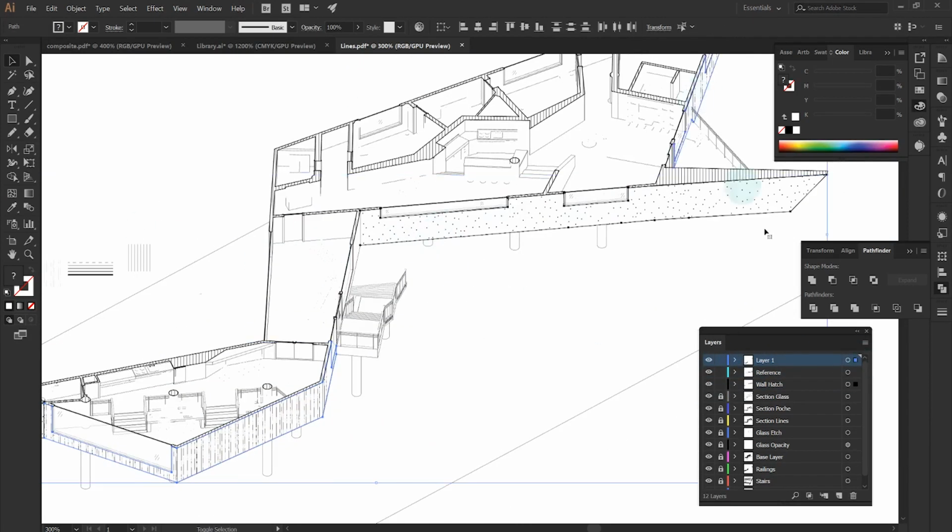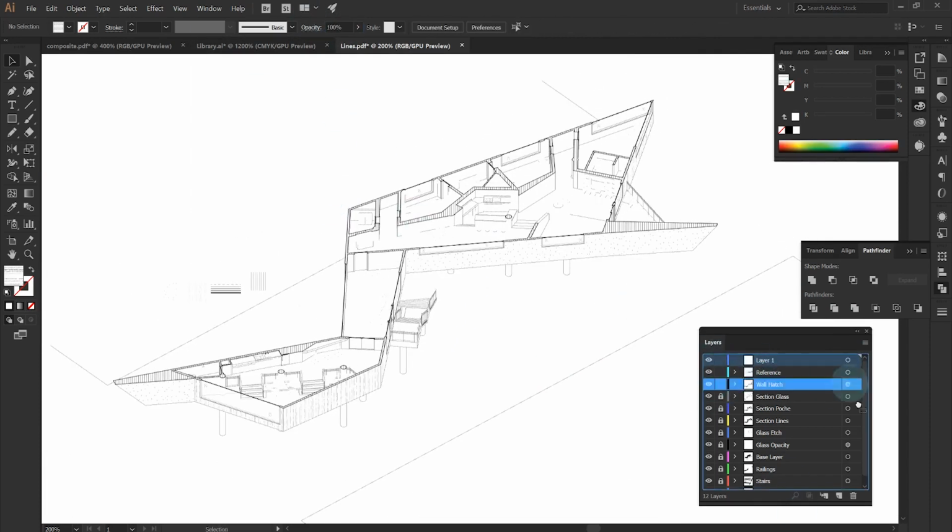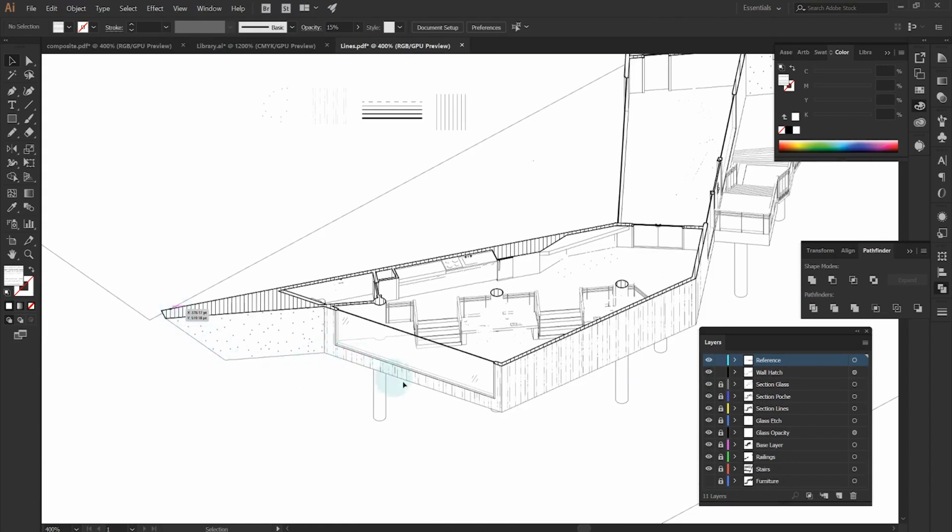Now that I have the hatch patterns on, I really want to lighten them up because I think at 100% opacity, they're just a little bit too strong and overwhelming for all my other lines.